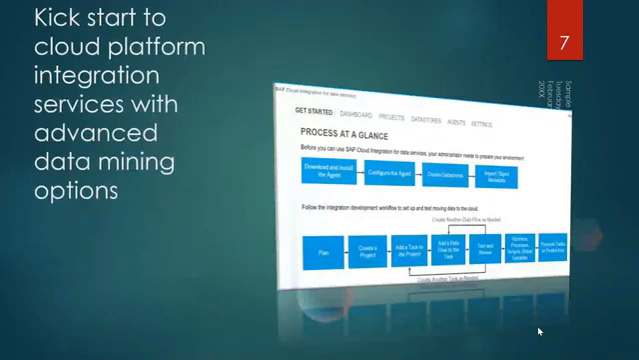So yes, cloud platform integration services, which have advanced data mining options. It is also one of the important advantages SAP IBP comes with, where it is not only bringing the advantage of managing different source systems or target systems, and how the data has to be pulled or pushed, but also helping the clients to see how quickly the data can be brought.